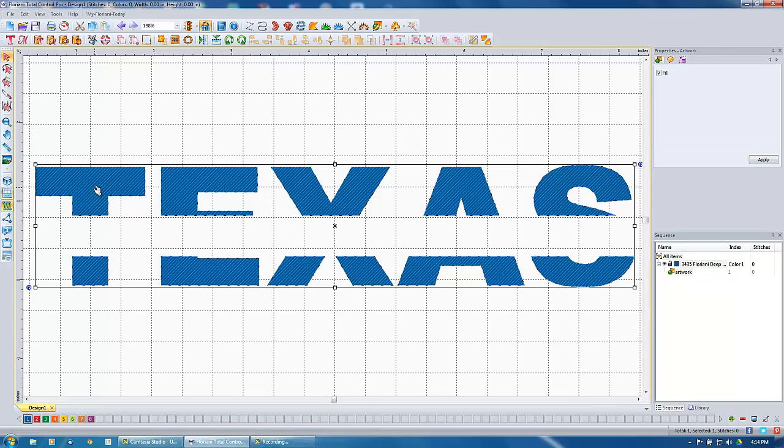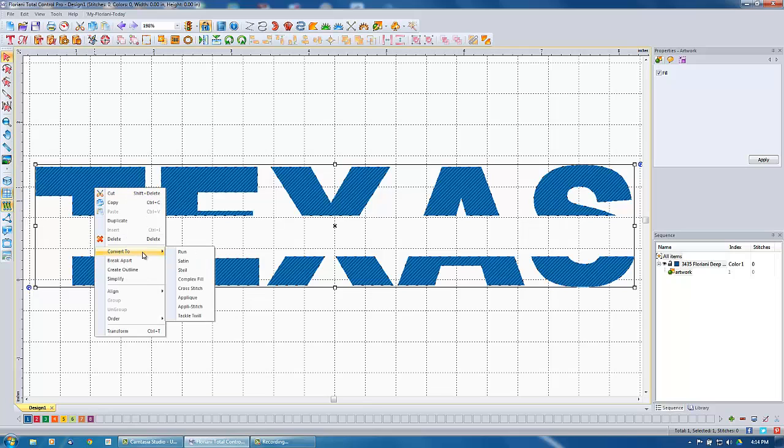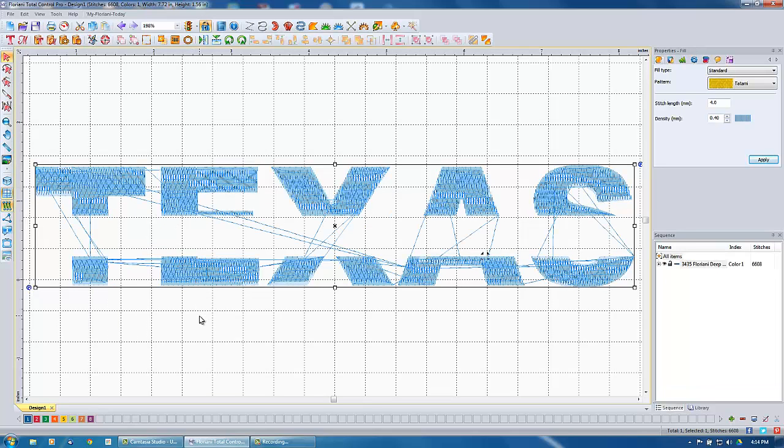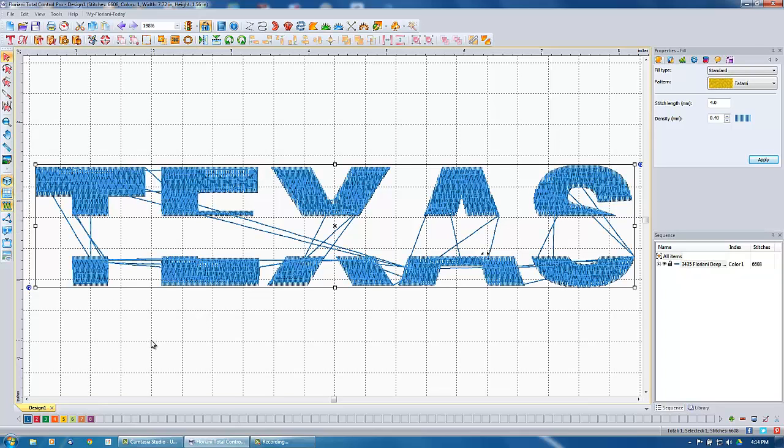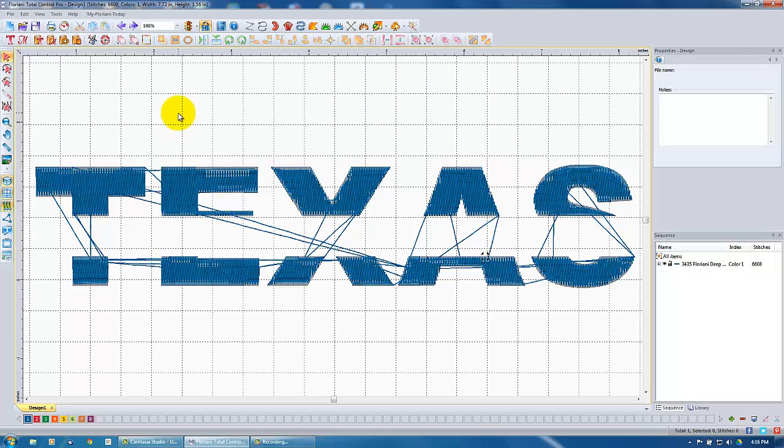All that remains is to convert this into stitches. It's still combined into one object, so we can just click anywhere on it. We can right click and say convert to, and let's pick a complex fill stitch, and that will convert it to a complex fill. If I turn it into 3D, you can see how that goes. Okay, so you can see now that because it's still a combined object, we've got all these jump stitches flying all around in between here, and this would not sew out very well.